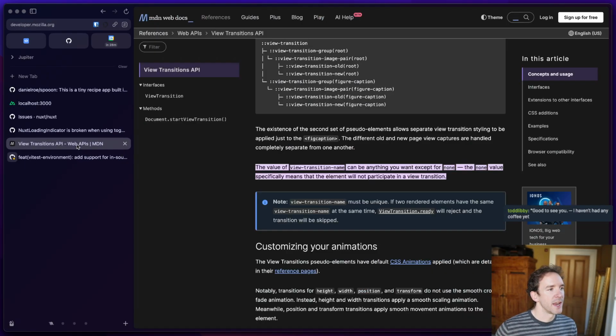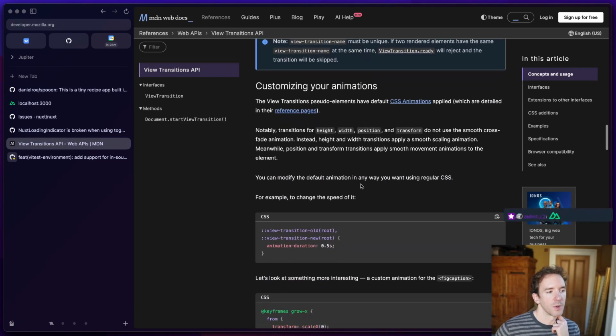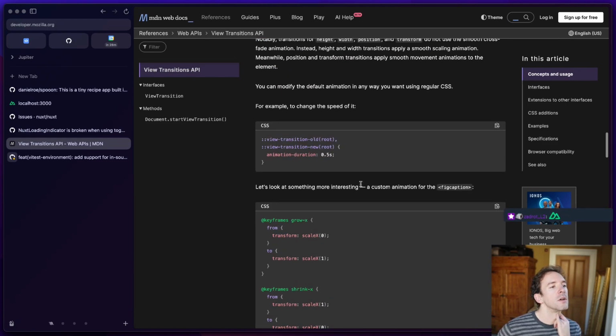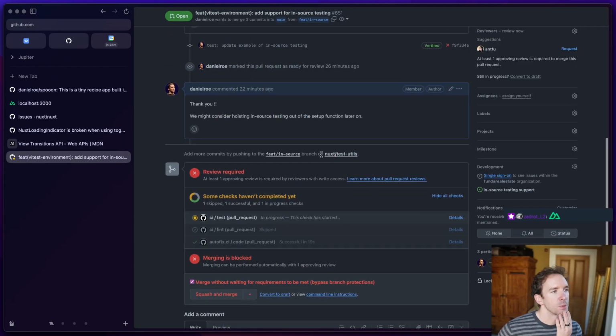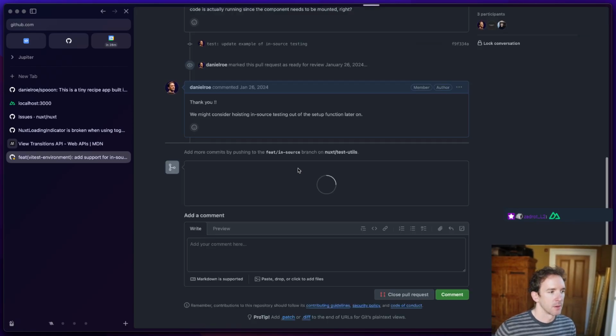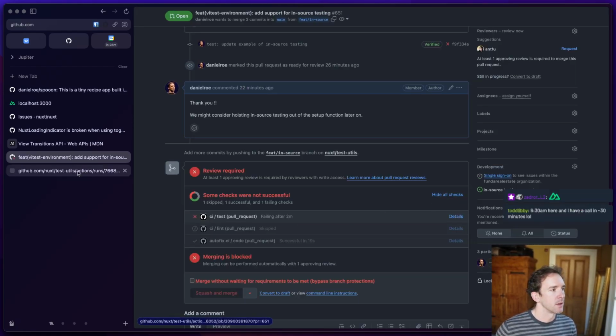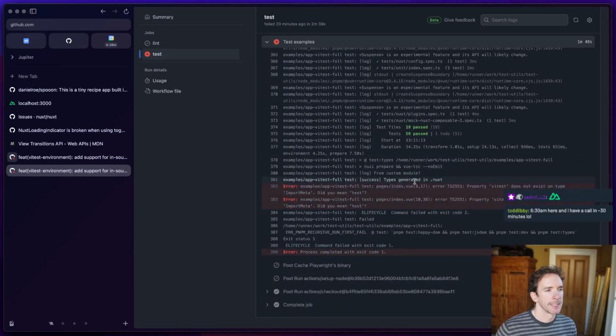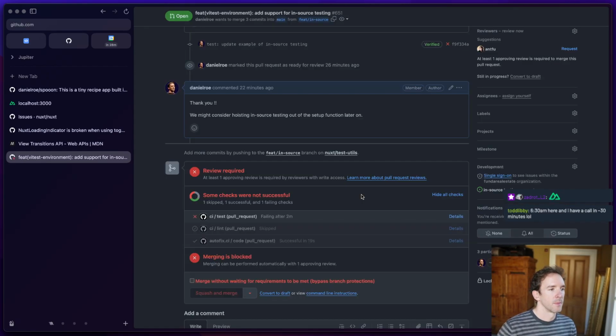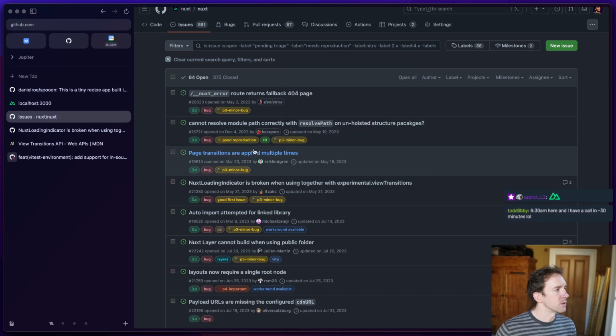Okay, so view transition name doesn't seem to, it won't participate in a view transition. Okay, what's another option? What's going on here? Is this done? Oh, it failed again. Is it another flake? Nope. Okay. That's an issue we have to solve.